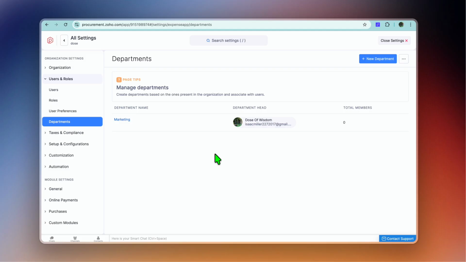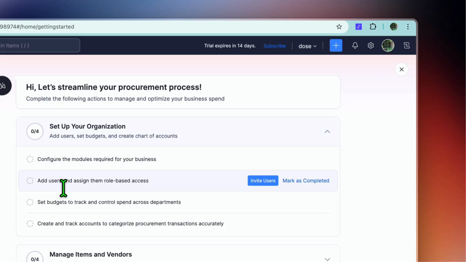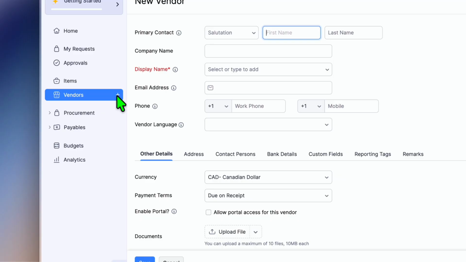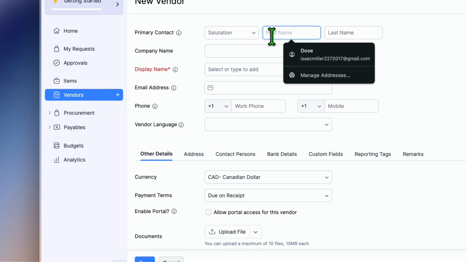After you have set up the users and you have also defined the roles, what I would recommend you do next is start adding vendors. To add a vendor, we'll close the settings. Then you'll go over to the left-hand menu option and tap on the plus in line with vendor. From here, you can add in the vendor first name.